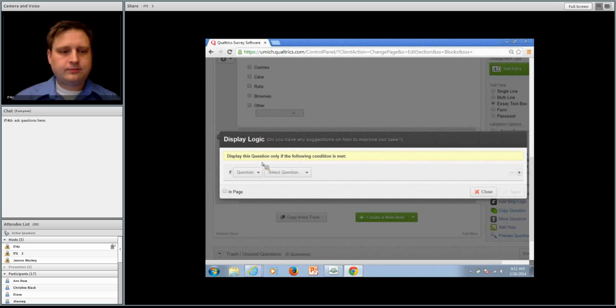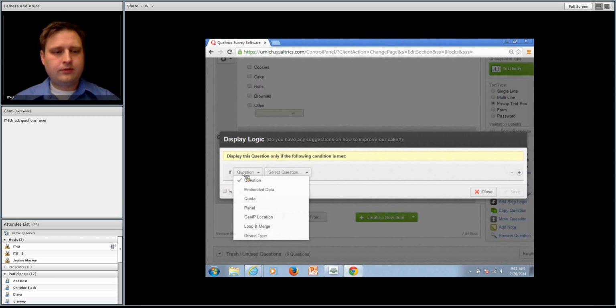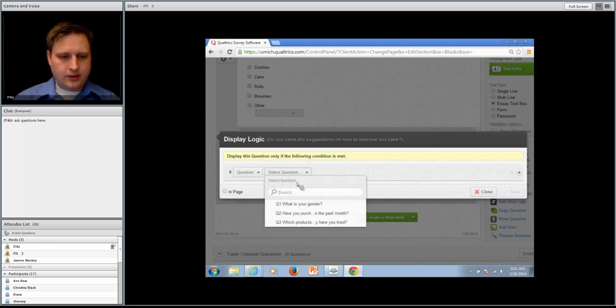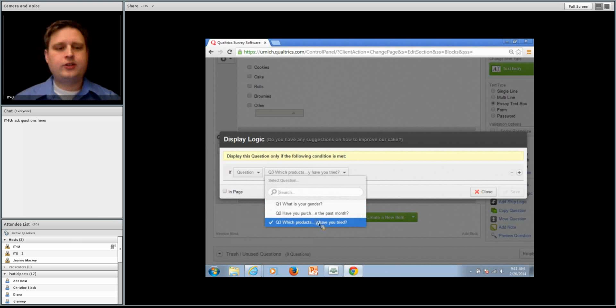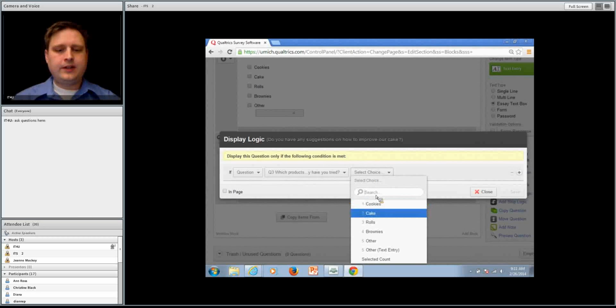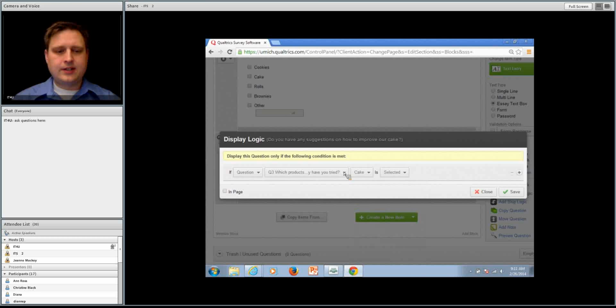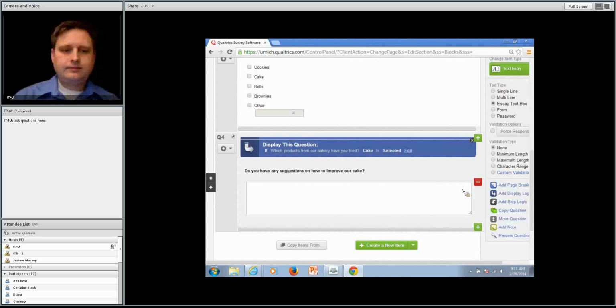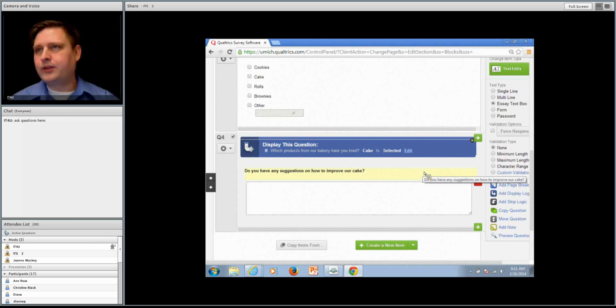So the cake question is only going to show up if, in our case, the which products have you tried question has the cake option selected. So that's how I built that with these little pop-up menus. See how that blue shows up just above the question, just to give you an indication that respondents will only see this question if those qualifications have been fulfilled.